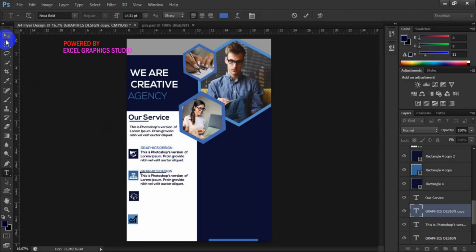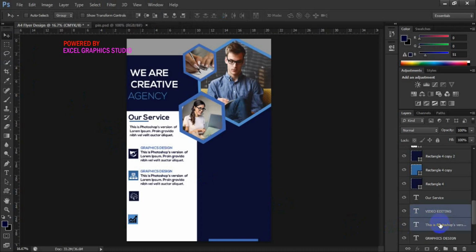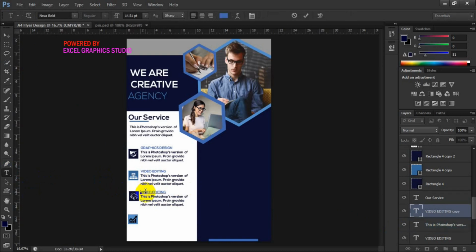Go back to your toolbar and select Pick Tools. Click on the second layer, then press Ctrl J also. Take it down. Then go back to your text tools. Press Ctrl A to highlight. Call this one digital marketing. Right. And click on this check mark to accept it.